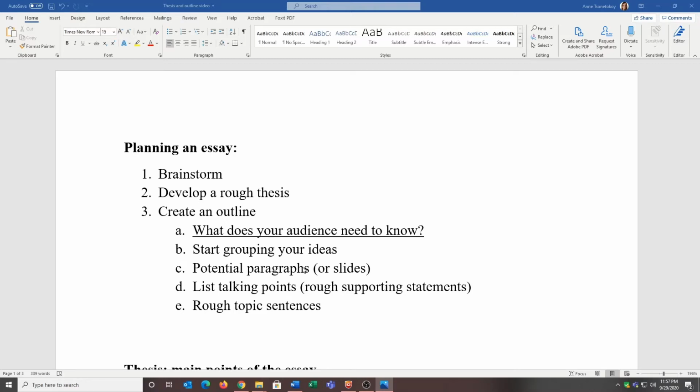After you jot down a thesis statement that you think you can write about, the next step is to create an outline for your essay or your presentation. So going back to all the ideas that you had before that you wrote down, you need to start grouping your ideas, and you need to think about what your audience needs to know about your topic, about your thesis statement. You'll start organizing your ideas in a logical pattern that will make sense to your audience, and you'll start grouping your ideas into potential paragraphs or slides.